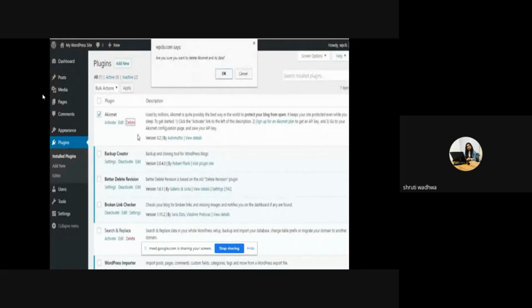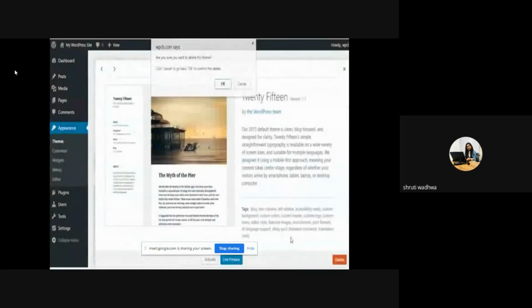So for this, what you need to do, just click on the plugin which you want to delete, which is unnecessary, and there is a delete button over here. When you hit the delete button, it will prompt you, are you sure you want to delete this plugin and its data? So just say okay, then the plugin will be deleted, right? Same goes for the themes. If you have deleted the plugin, now you have to delete the themes also. So see, there is so much work you have to do in WordPress.